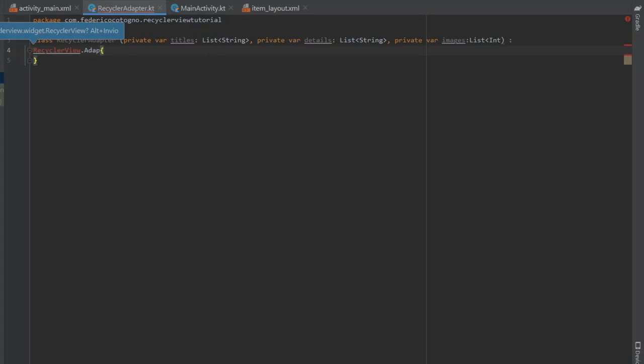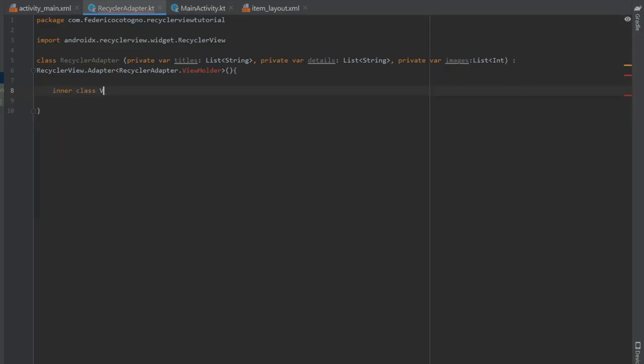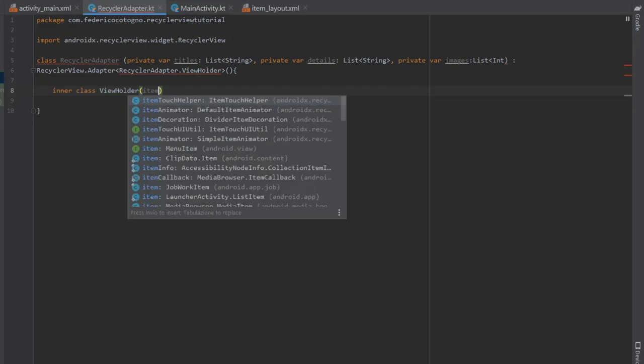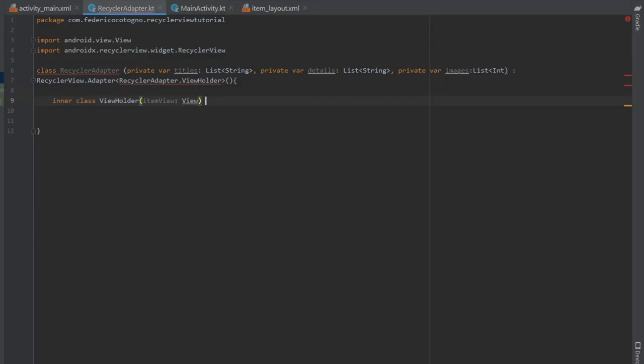And right after that, we're going to write RecyclerView, import it, and we're going to do .Adapter. It's going to be of type Recycleradapter.ViewHolder. And then inside there, we're going to type inner class ViewHolder, and it's going to take itemView as a parameter, and that's going to be of type View.